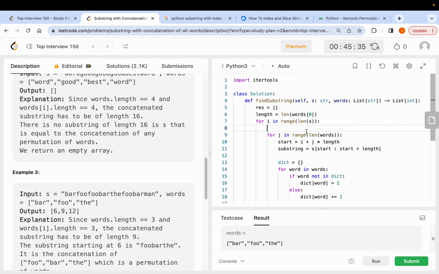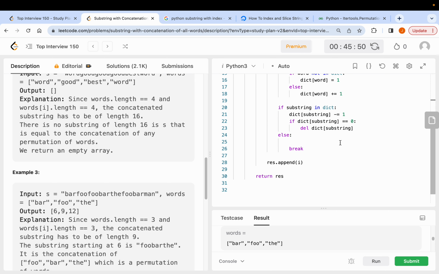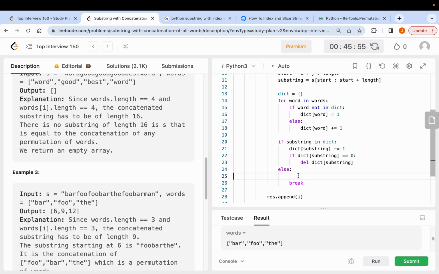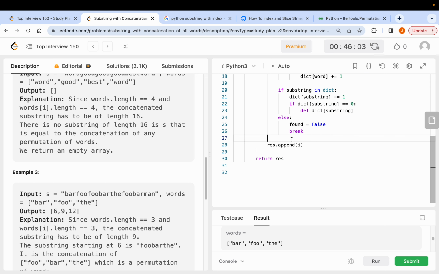Okay, this might be like a dumb way to do it, but let's say found is false. Okay, found is true. Found is true. And if we break here, that means we didn't find it. Found is not false. And if we found it, that's when we append it.